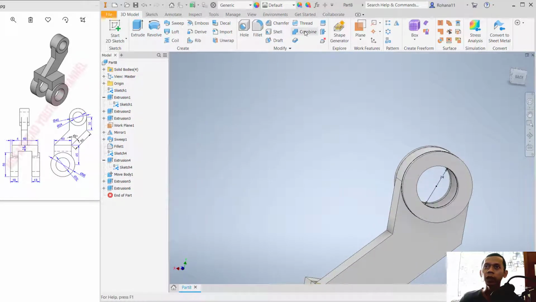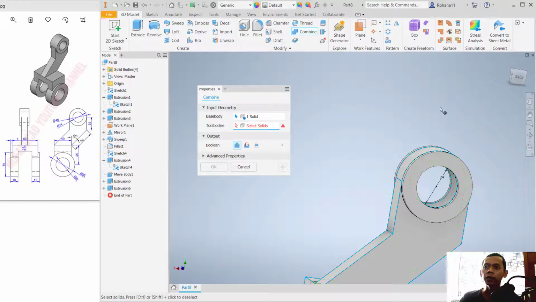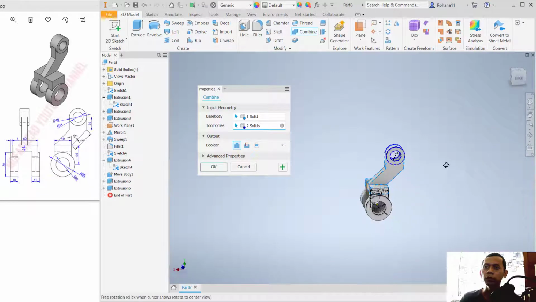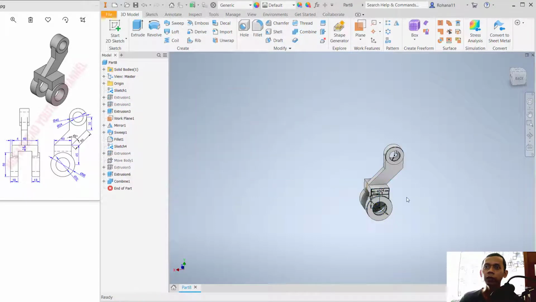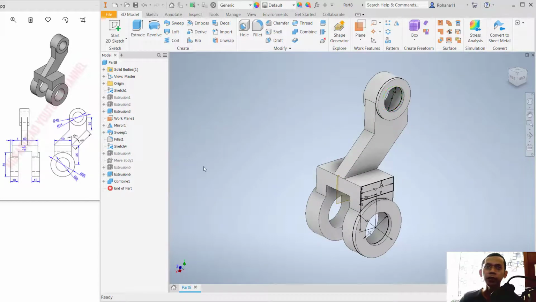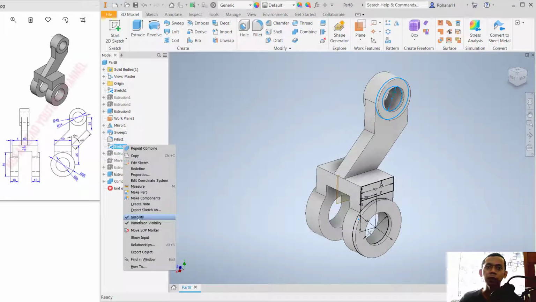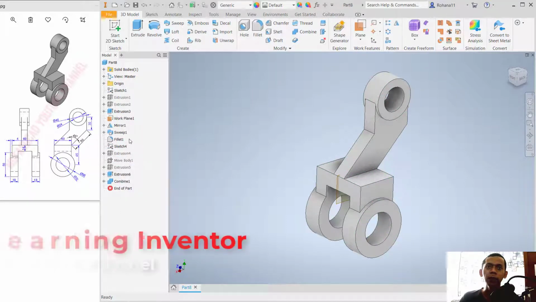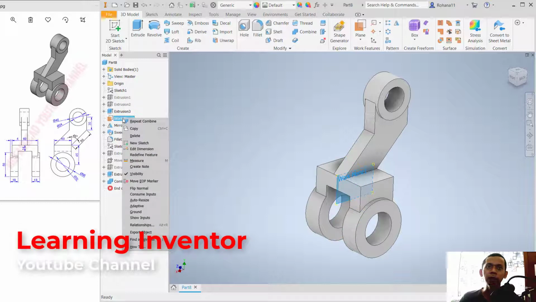Finally, we can use the combine tool to combine all these objects. Okay, it will be combined, with the button here. Now you can click OK to apply. You also can hide the sketch. Okay, you can right click and uncheck visibility. Also for sketch 1 visibility, and for the work plane here you can uncheck visibility.